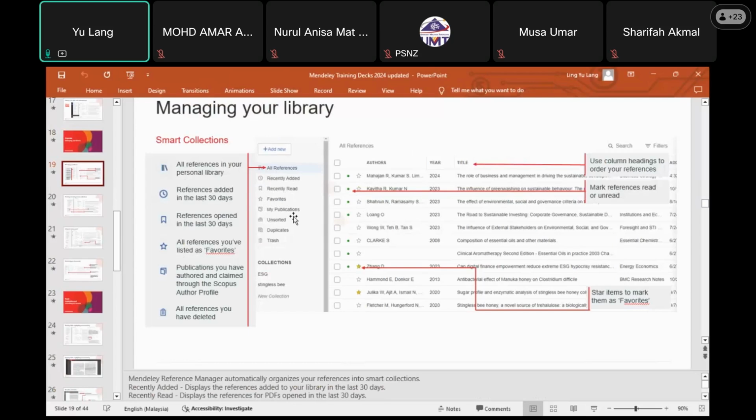And if you have added any publications in your personal profile, in your own profile in Mendeley, it will display your publications.